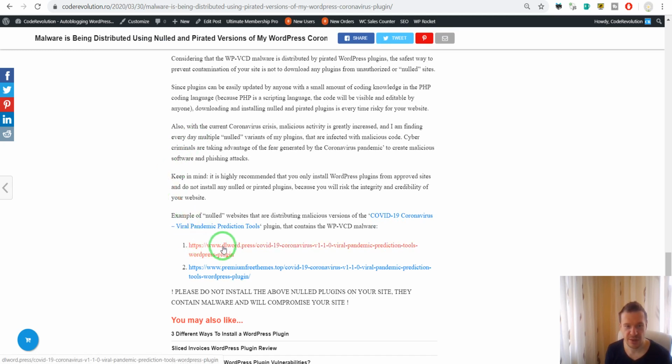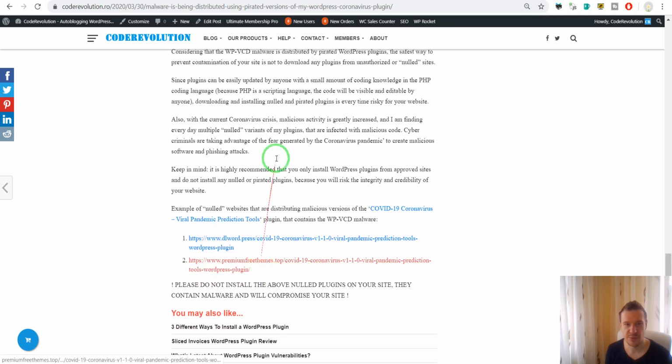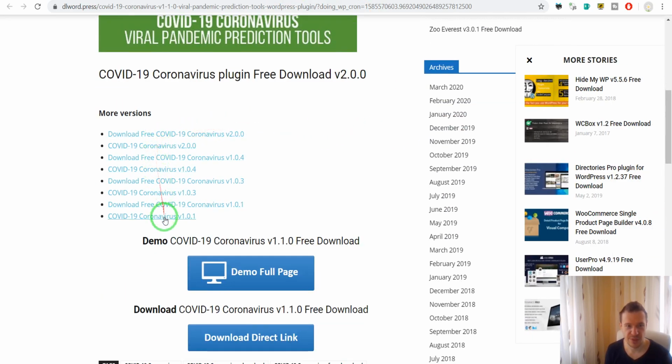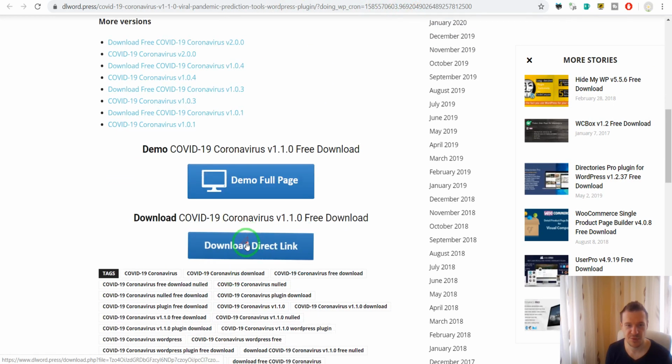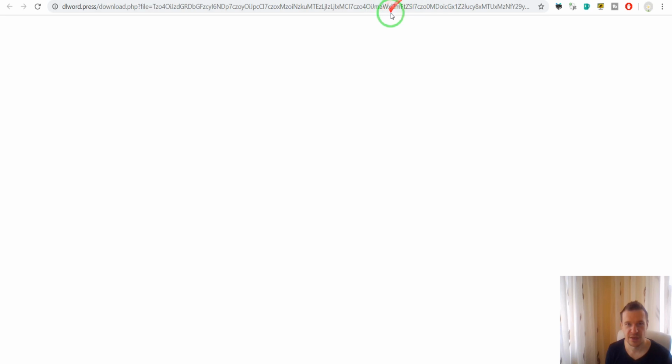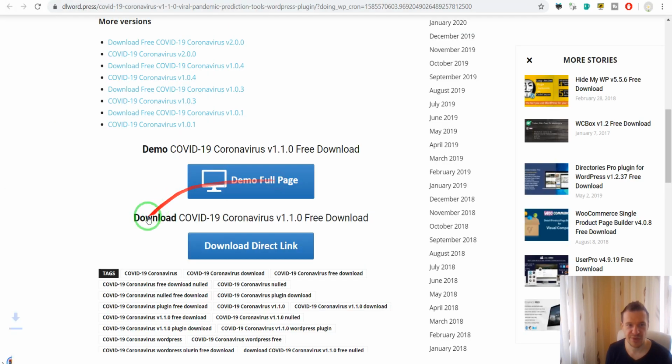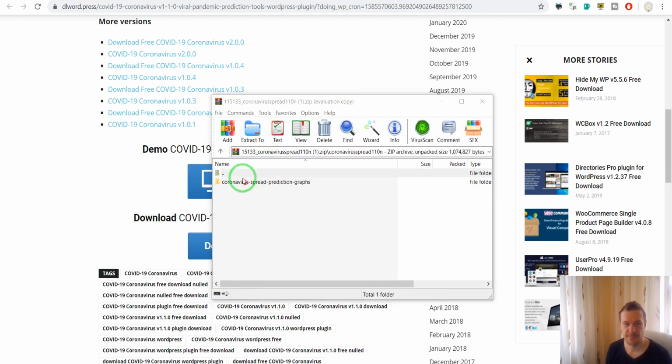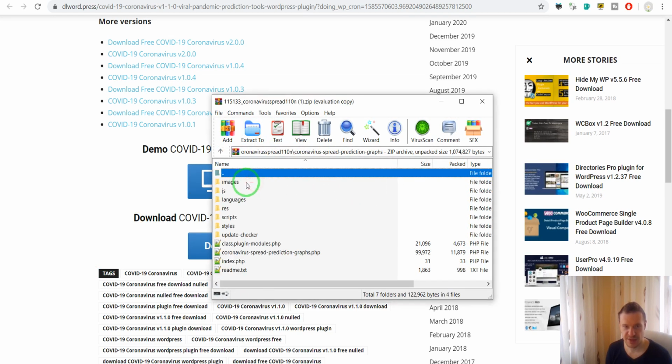One is here, dlword.press, and the other is premiumfreethemes.top. So let me show you these two. Here you will see versions of my plugin, and if you click on the download link, you will be able to save the plugin. However, if you open the zip file you downloaded from here, you will see that this is indeed my plugin.